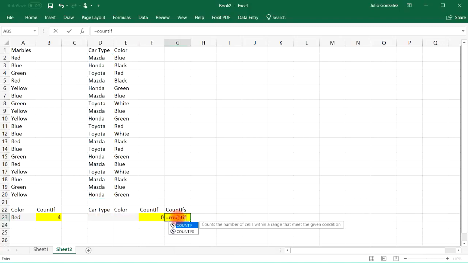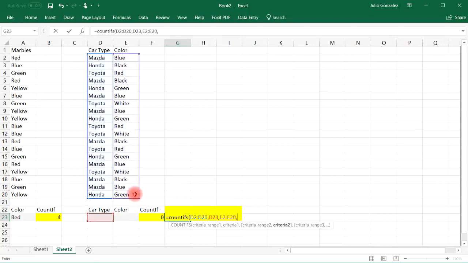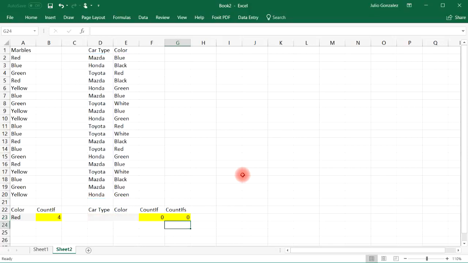Now for the CountIfs function, we have multiple ranges that we can look at. So criteria range 1 is the car type. Let's press comma, and then for criteria 1, we're going to look at cell D23, whatever is in it, comma. Criteria range 2, let's highlight this range, comma, and then the cell that we're going to analyze is cell E23. And we don't have a third column, so let's stop here. Close parentheses, type enter.